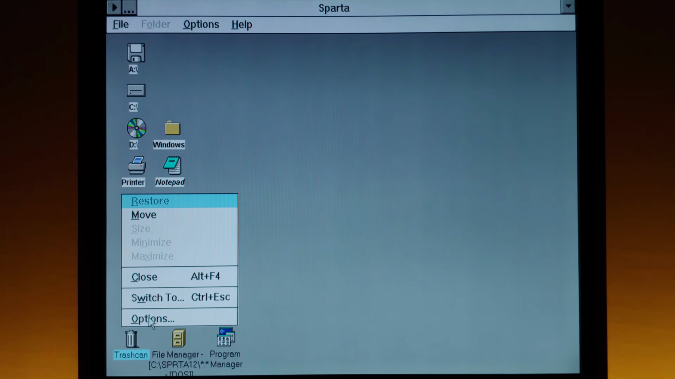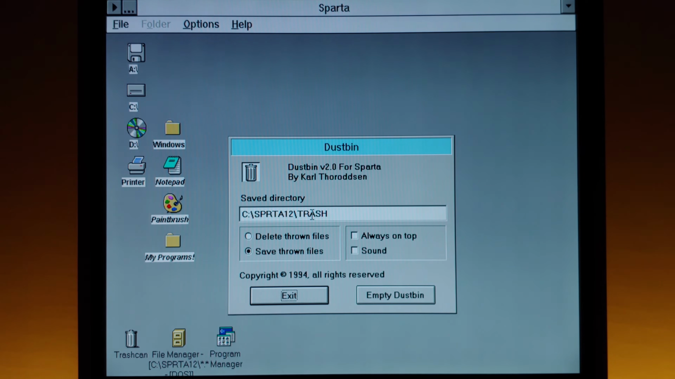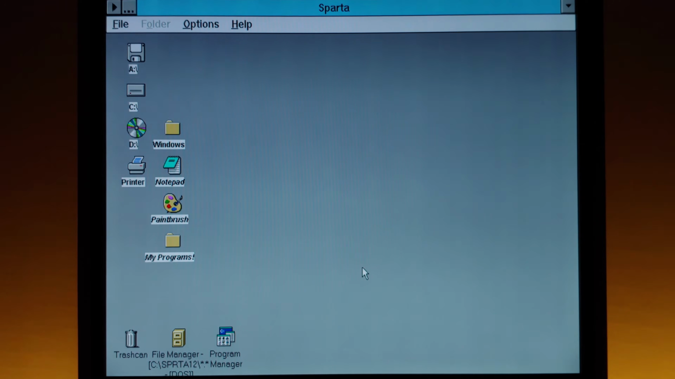Now, of course, if I go to Options, see, it's got the path there and everything, so it should be there. So I'm not sure why that file isn't there. Like I said, who knows, quirks of old software.